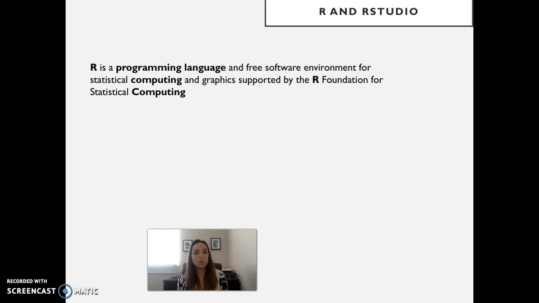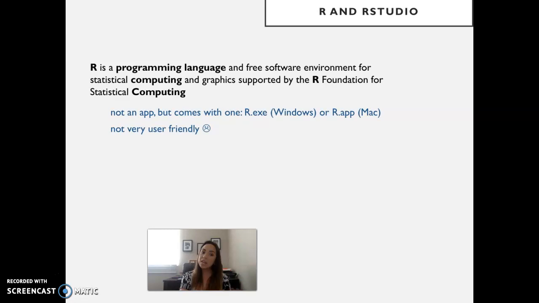So what is R and RStudio? R is a programming language and free software environment for statistical computing and graphics, supported by the R Foundation for Statistical Computing. It's not an app, right? It's a programming language, but it does come with one, R.exe for Windows or R.app for Mac users. But none of those apps are very friendly, the one that is built in R.